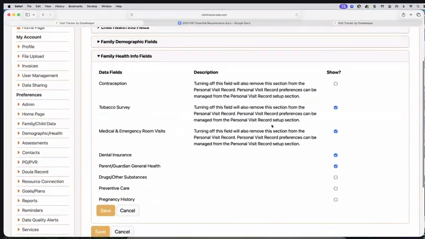So again, just making sure that you only have the tables turned on for the data that you are tracking, just so that way there isn't confusion about, do I need to do this? Do I not? If it's there, it should be filled in. If it's not there, you don't need to worry about it.